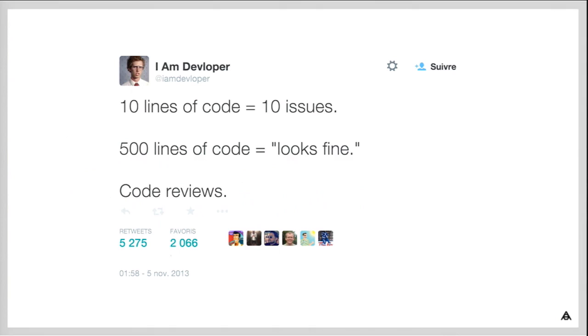Code review best practice. I think this tweet summarizes the first best practice in code review. If you have 10 lines of code, you will get 10 issues. If you have 500 lines of code, you will say, okay, it looks fine, just because people will not review your code. So you have to keep your change as small as possible to improve the code review.